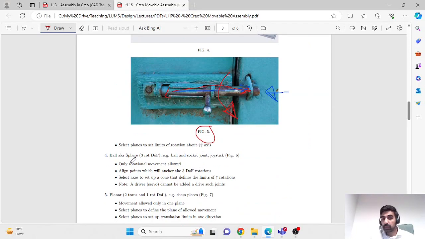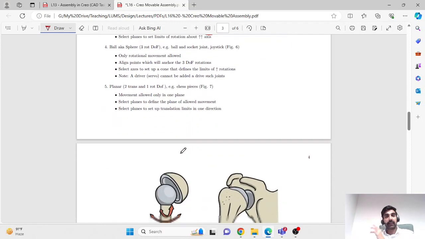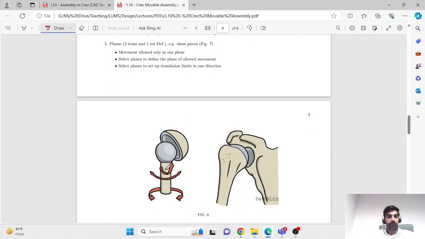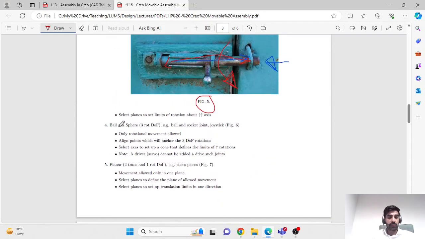Other joints that we won't look into, but they're very easy to implement if you follow the same methods as we'll learn for the first 3 joints. Our ball, also known as a spherical joint. Our shoulder is an example of a spherical joint. It has 3 degrees of freedom, and all 3 are rotational degrees of freedom. Another example is a joystick that you might use on your gaming consoles. So a ball or a spherical joint is a 3 rotational degree of freedom joint.